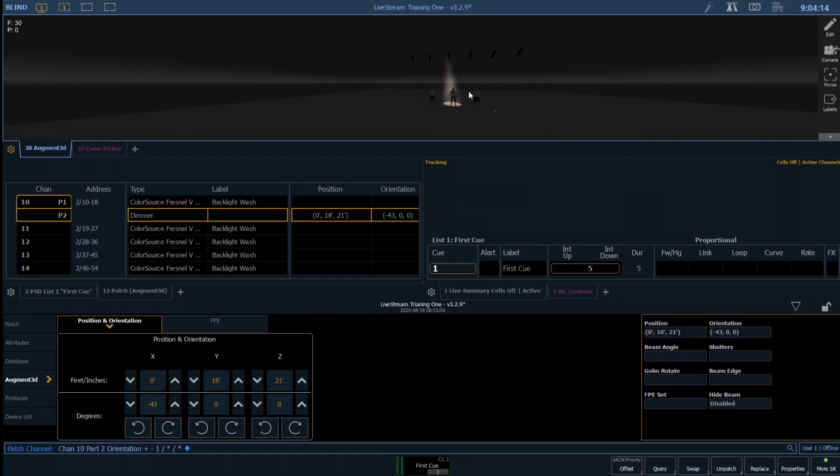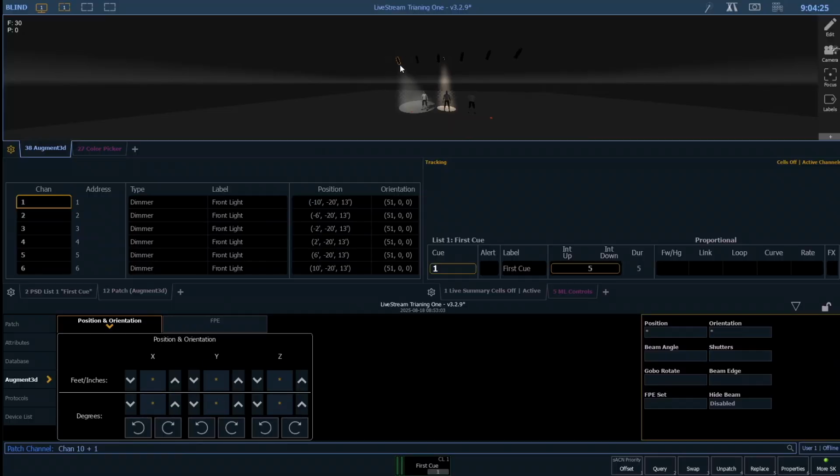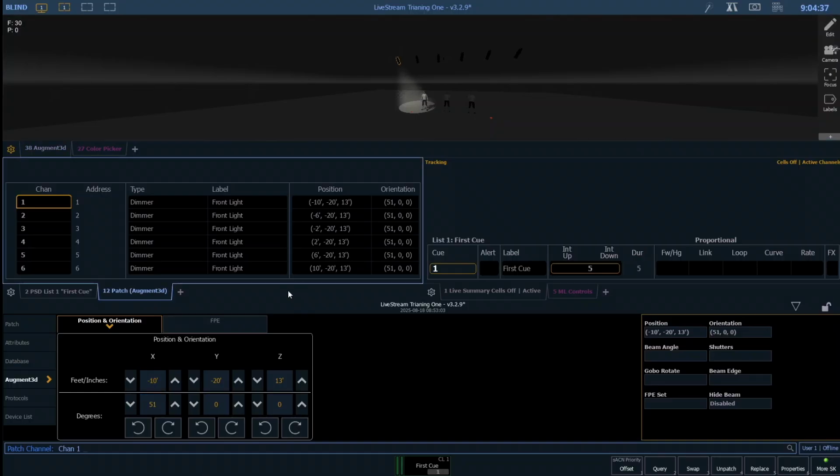That's roughly what we're looking for. And then as you remember, for our X, our left and right, we're going to spread these out. I don't remember. Let's click on this fixture and see. Let's clear all these channel selections and we'll select just this fixture. So that's at -10. So we'll do the same sort of display.